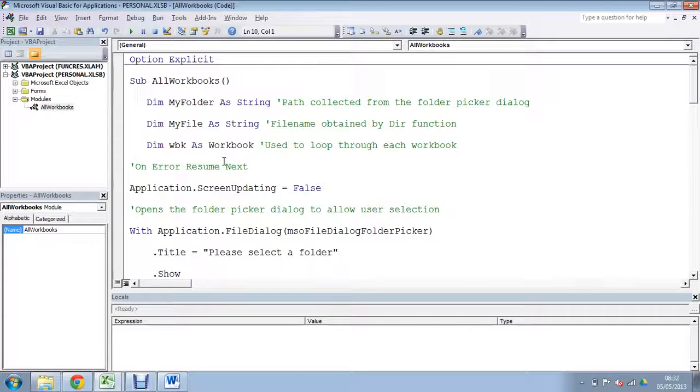We then have another variable that's going to store the workbook, which is going to give us the ability to open it up, do things, save and close it. It's going to work as a kind of alias for us.